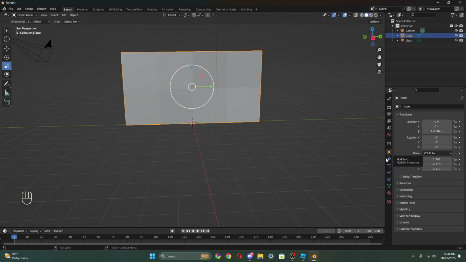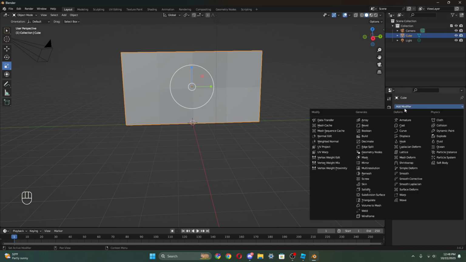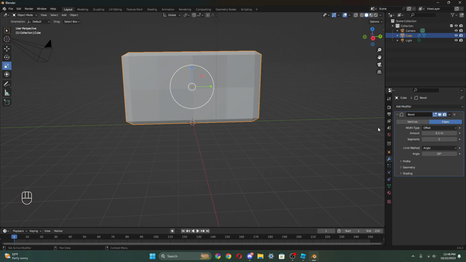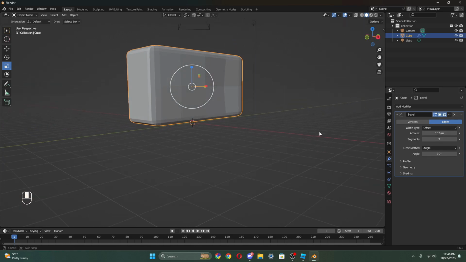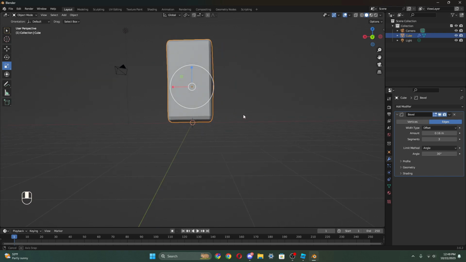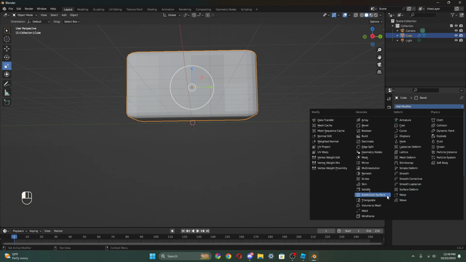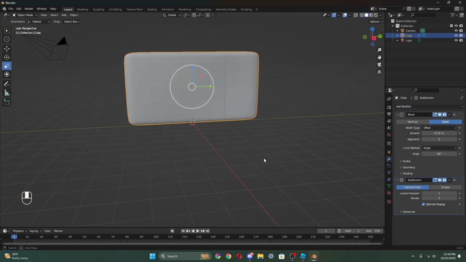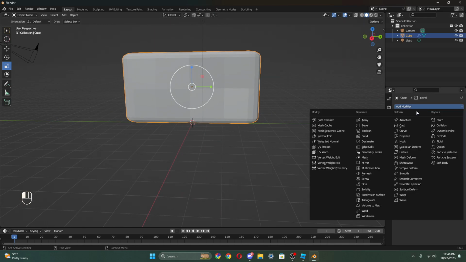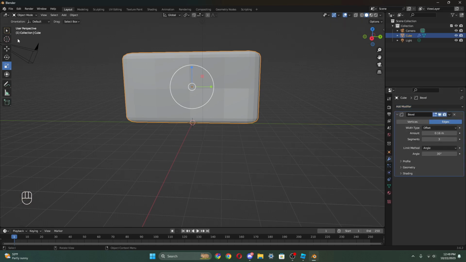Let's just go to this modifier tab over here. And we can just press add modifier. And let's do a bevel. All right. Let's just do more bevel, like kind of like this. And add more segments to make it smoother. And there we go. So now we're kind of getting different shapes here, right? And we can also add a subdivision surface if you want. That makes it even smoother. But I'm not gonna do that. I think this is all I really want to do.